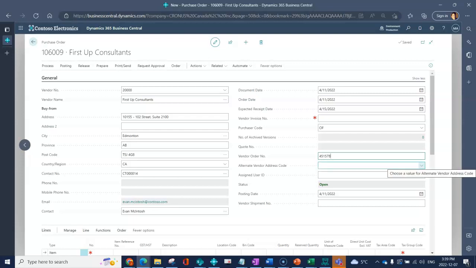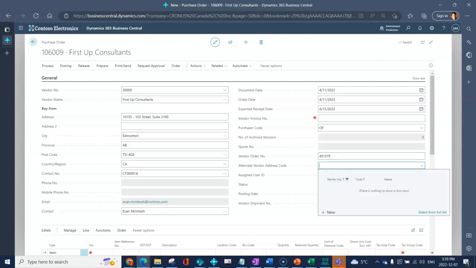Some vendors have multiple order addresses. If they do, you have the ability to indicate those alternate vendor address codes. When you drop down this list, if there are any associated to that vendor, you would be able to select that from the list.